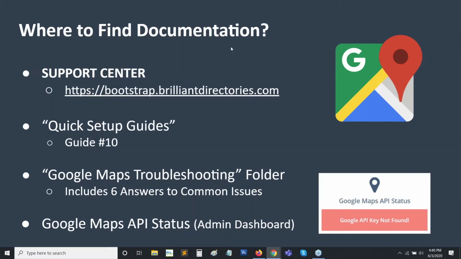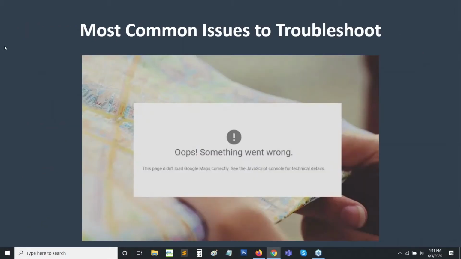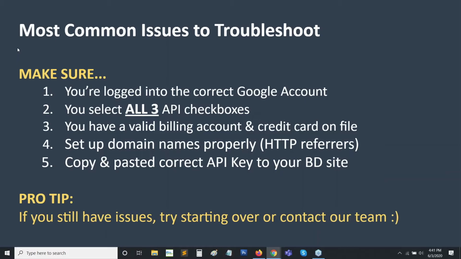But just in case you do, I think you put some tips here for us, Sherilyn, about some of the most common issues to troubleshoot, and you've already mentioned a few of them. But this is the dreaded "Oops, something went wrong" message that's associated with Google Maps when the API is not connected correctly, correct? Yes. I've seen this many times, and like we said, luckily it's not too difficult to fix, so we're just going to wrap this up and talk about all of the common issues and where we can find all of this documentation.